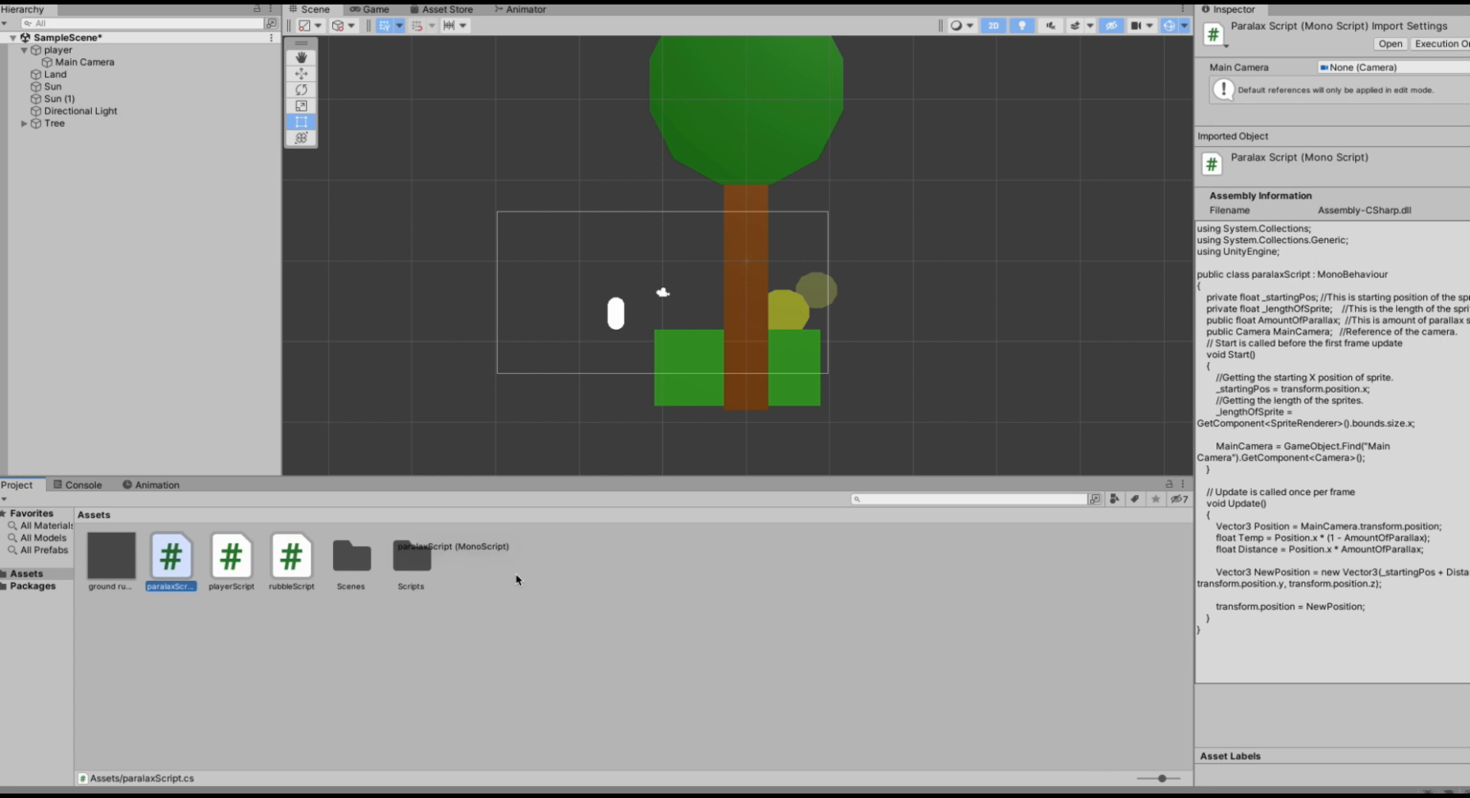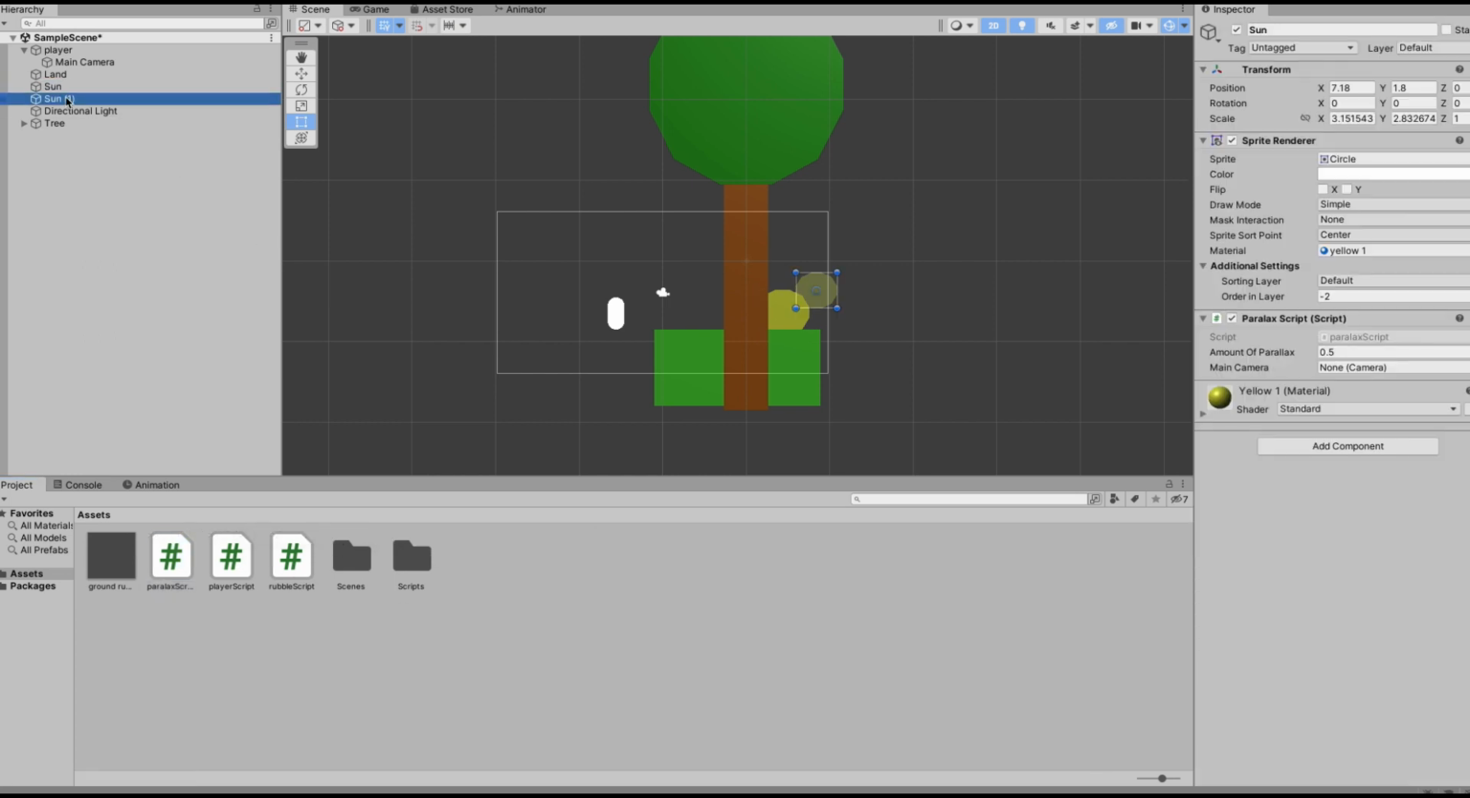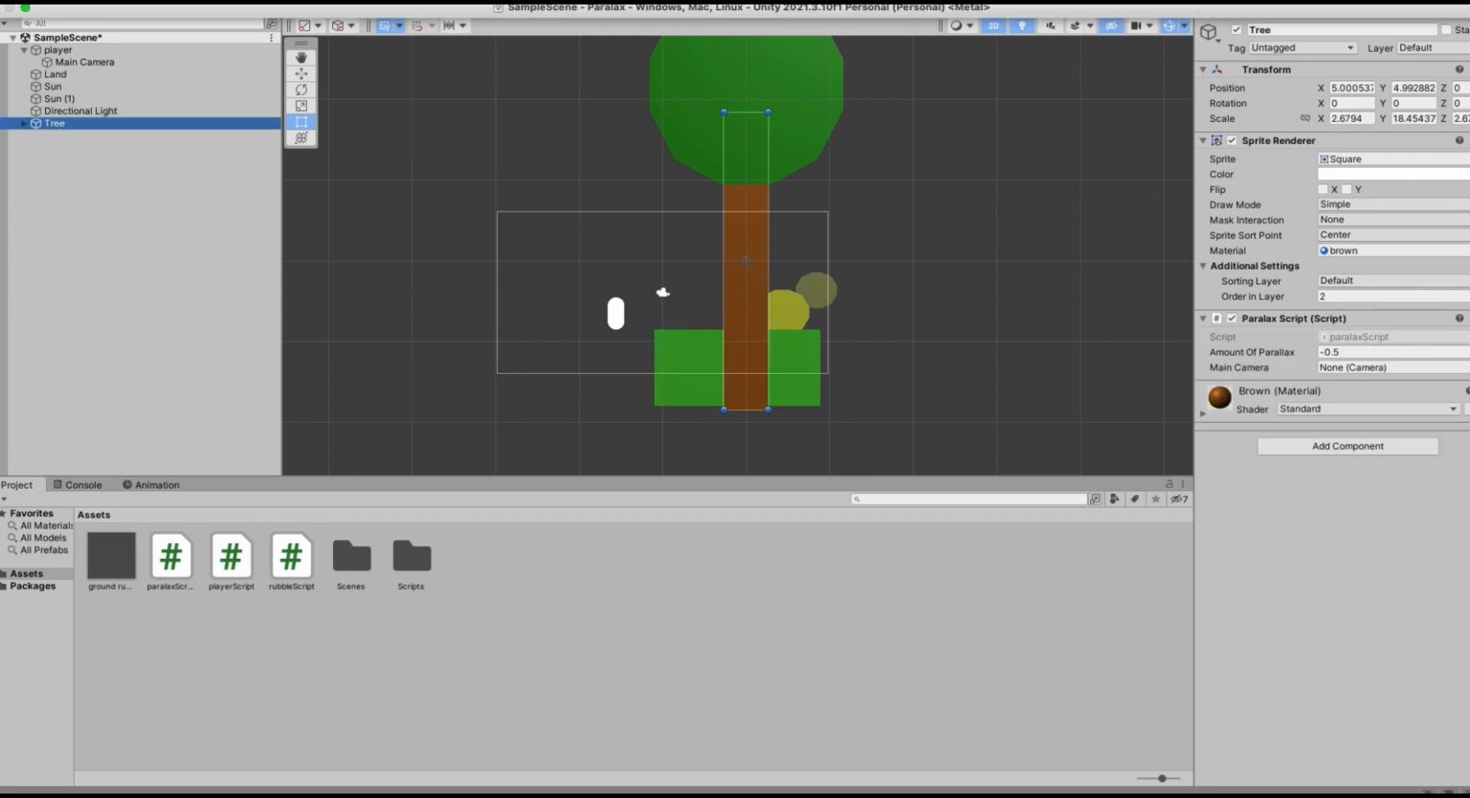If you look at this first sun, it says the parallax script only wants to know two things. It wants to know what the camera is, but it's going to grab the camera in code, so don't worry about that. If for some reason it doesn't, just drag the camera into it like this. It shouldn't be a big deal. Anyways, the amount of parallax is how much it scrolls. So let's not focus on the tree for now. Let's get rid of the tree. Let's focus on these two suns.